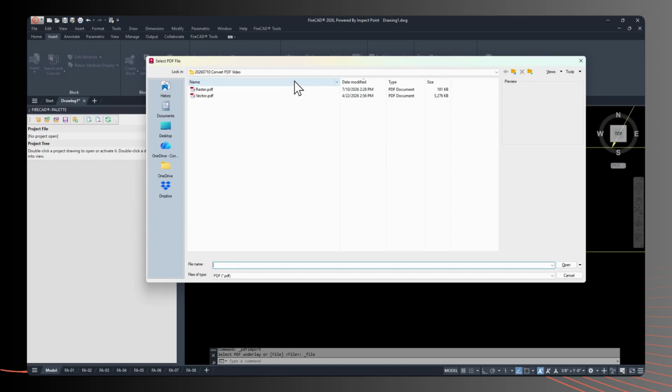We have already set our target directory, and in this directory there are two types of PDF documents. It is important to recognize that some PDF documents are raster PDFs, while others are vector PDFs. Only vector PDF files can be converted to AutoCAD. Let's begin with a raster PDF.